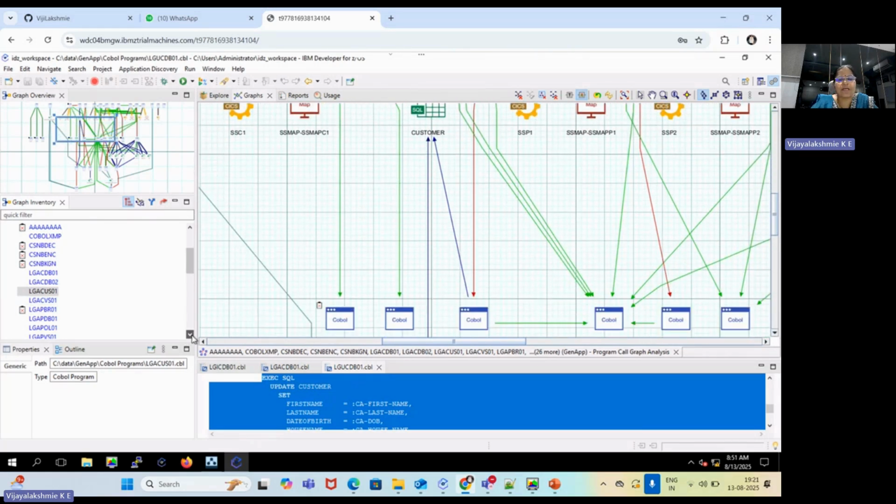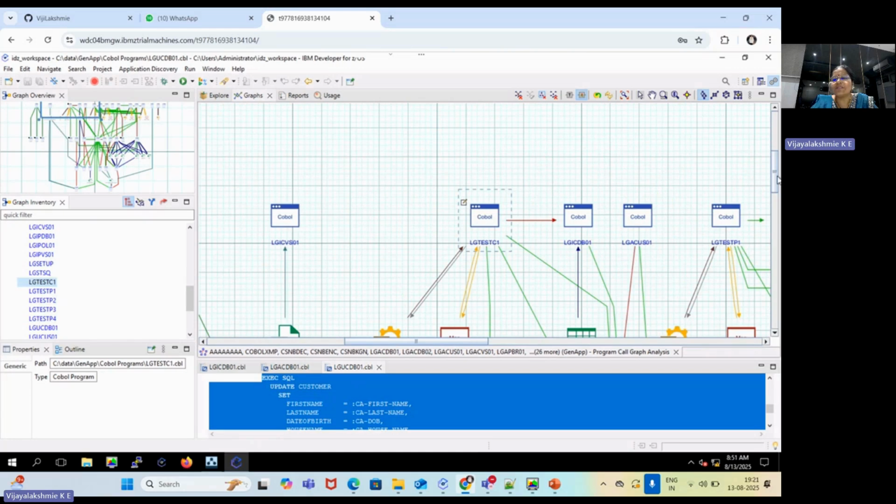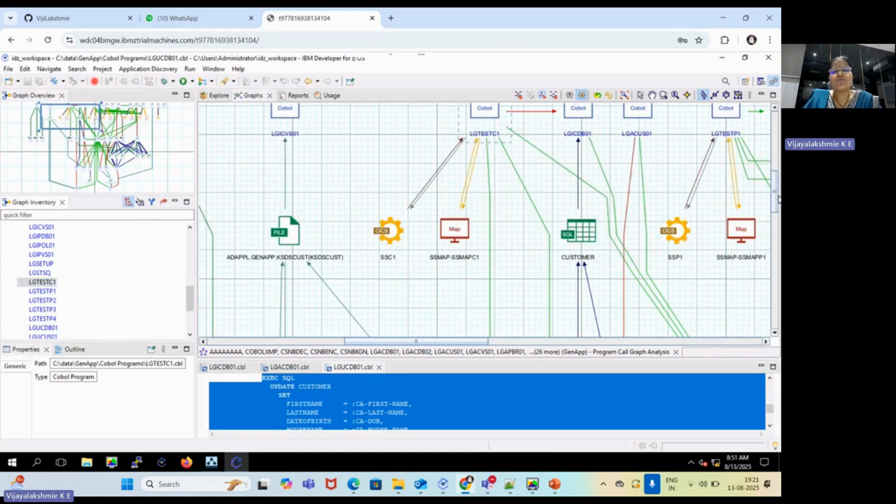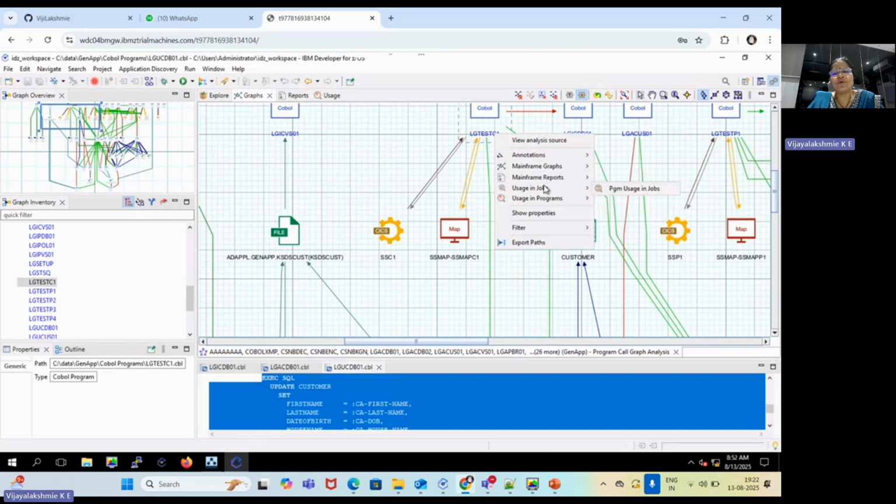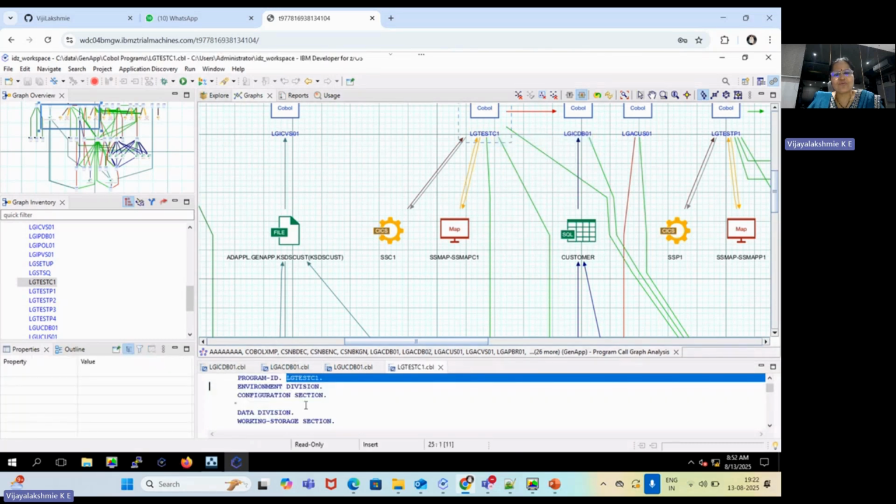Let me take some other application, let me just take this. Okay, so it is a menu driven program. From here, I could see the trans ID. This is invoked by this trans ID, and this is going to have your map design here. So if you want to see the map, select this, and your properties tab is giving you this is a BMS map, and this is your COBOL code, right? From here, if you like, you can go for source code also, view your analysis of source code. It will give you the source code.